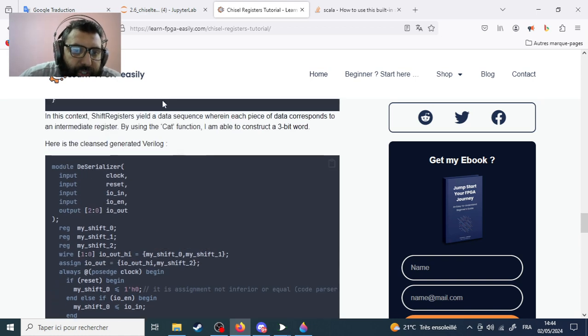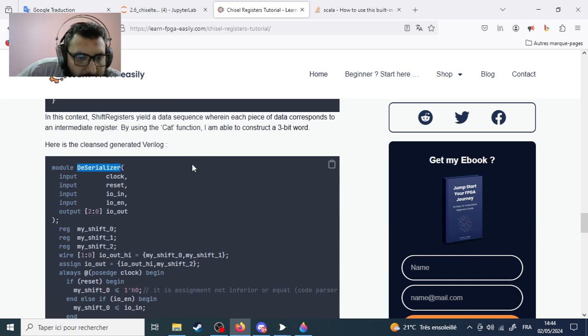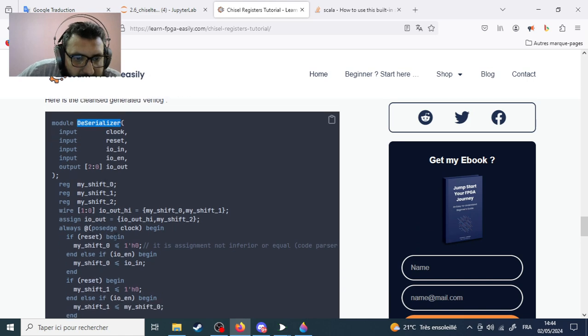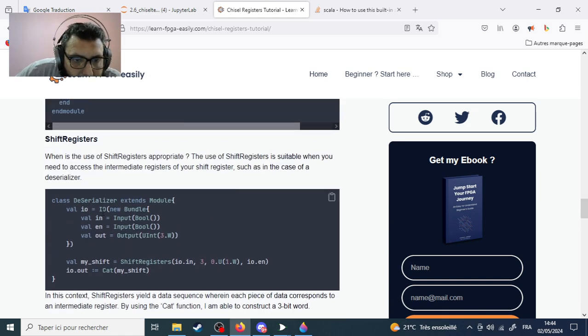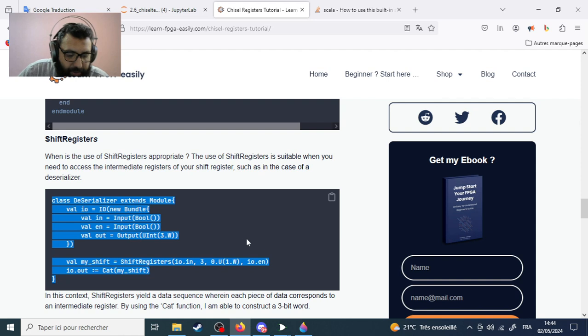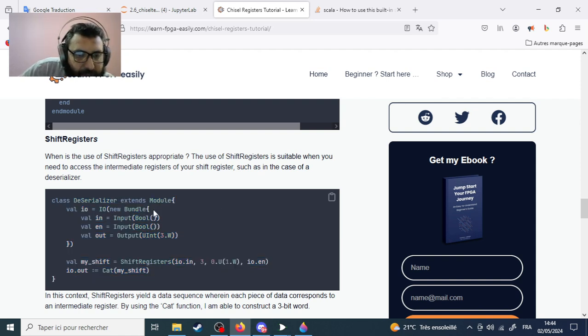What is this? FPGA, is it? This is in Verilog. Okay. And we have this, look at this. It's using libraries. This is the serializer. This is exactly a SIPO, a SIPO register. This code, I will put it on Discord. You just have to try it. This code, I guess, yes, enables a SIPO implementation.